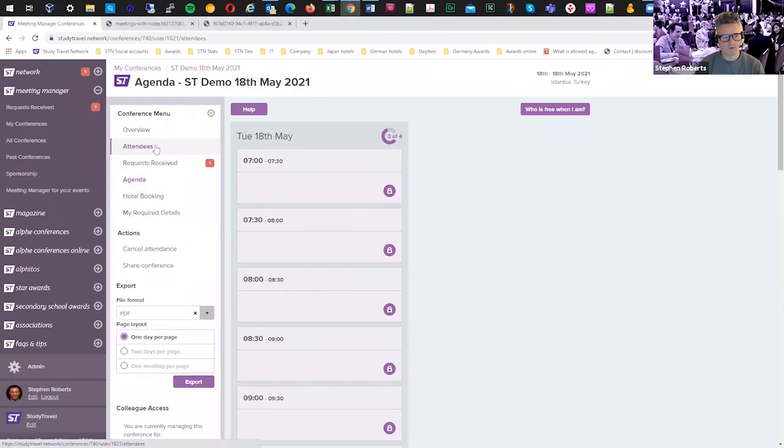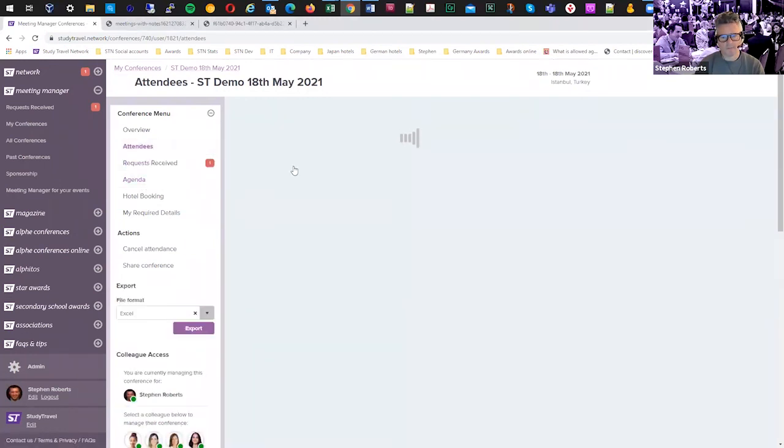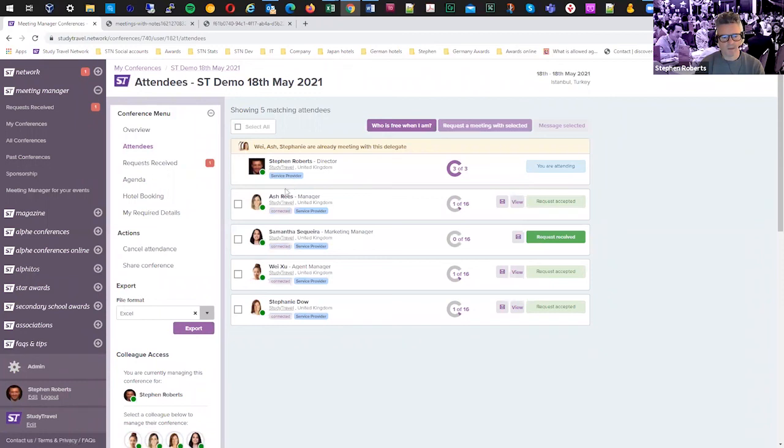But if I went to the attendees, not a good example because I'm connected to you guys, but this connected icon here would say connect, and you click on that and that will send a request to the person you want to connect with. So it's done manually.